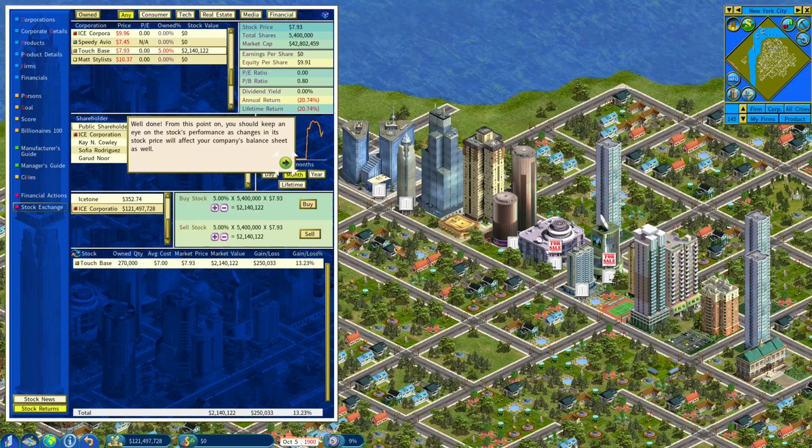Well done! From this point on, you should keep an eye on the stock's performance, as changes in its stock price will affect your company's balance sheet as well. If your company owns more than 50% of another company, it will be added to the Who section, where you could select it and trade stocks on behalf of that company.